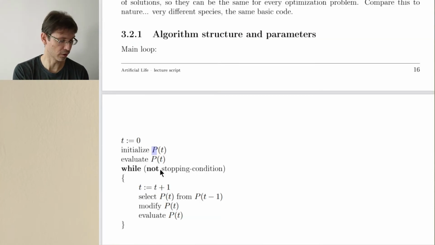And then there is this main loop. While not stopping condition, a stopping condition could be, as usual, some number of steps without improvement. Increase this time counter, select a new population from the previous, or current, population, modify the population somehow, and evaluate again. This is the same evaluation as we used earlier. So we select some subset of solutions from the existing set, we modify them a little bit, and we evaluate them. Then again, we select, modify, and evaluate.